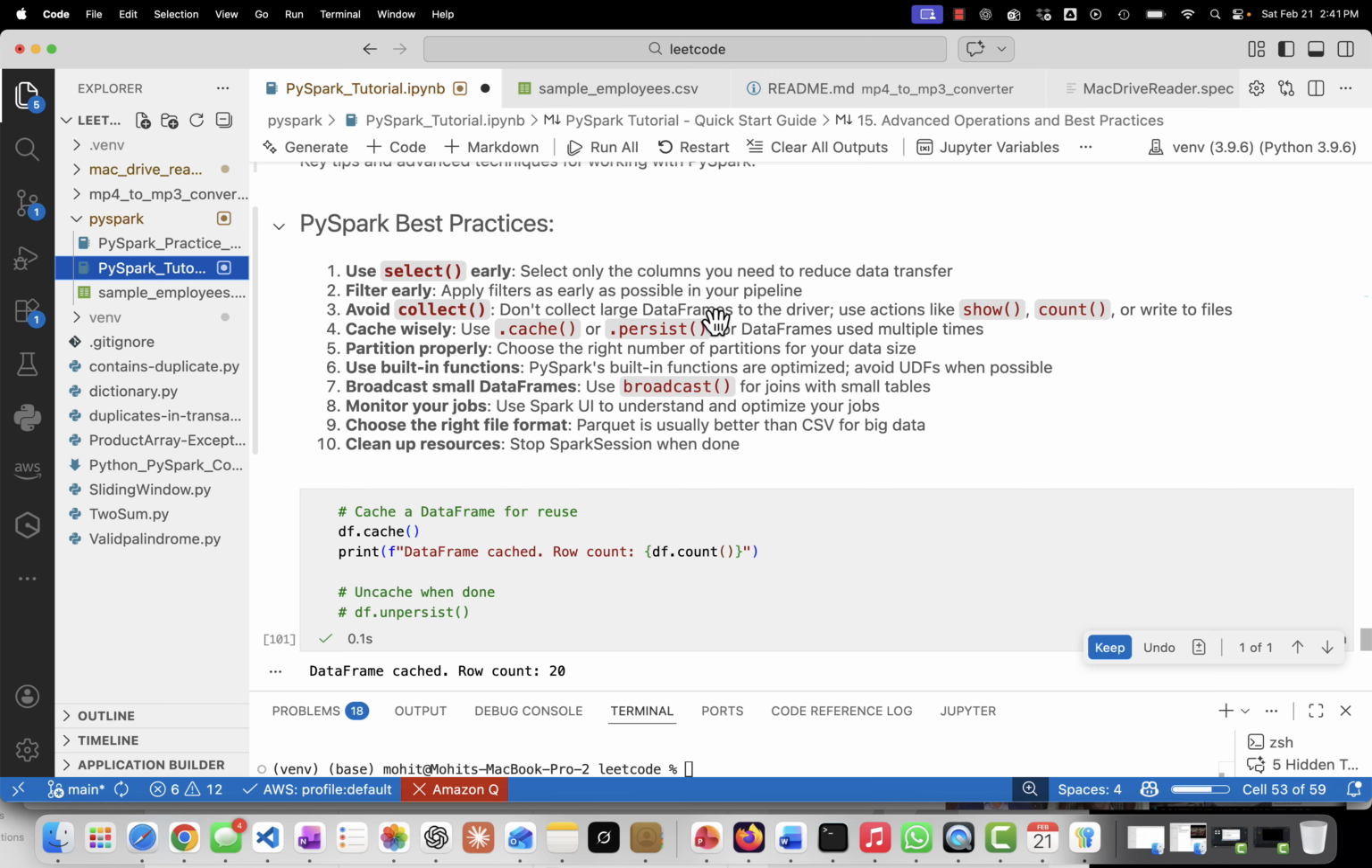Avoid collect, don't collect large data frames to the driver. Cache wisely. Whatever you want to cache, you may be able to use it later, so accordingly you can use the dot cache or dot persist function.